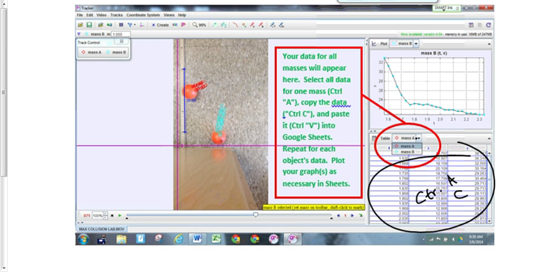Then click on mass B. Control A, Control C, and Control V in your spreadsheet to paste all that data in your spreadsheet. Now, this software is done. You're now working in Google Sheets. You've got time and position X and position Y, both initial and final, for object A and object B. You've got all the data you need in one spreadsheet. Make sense?